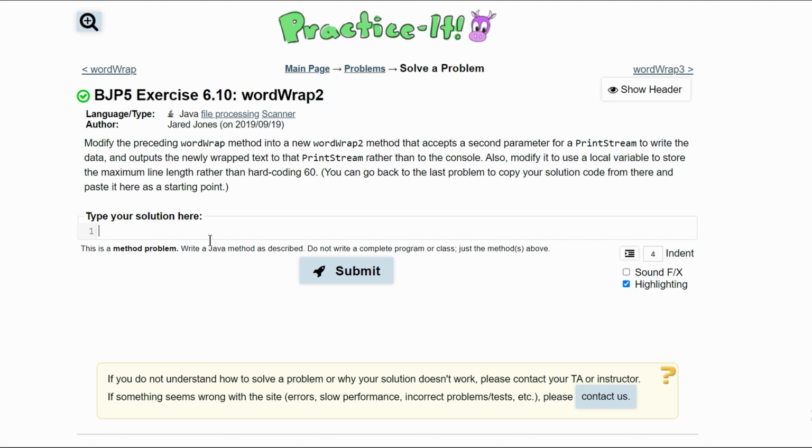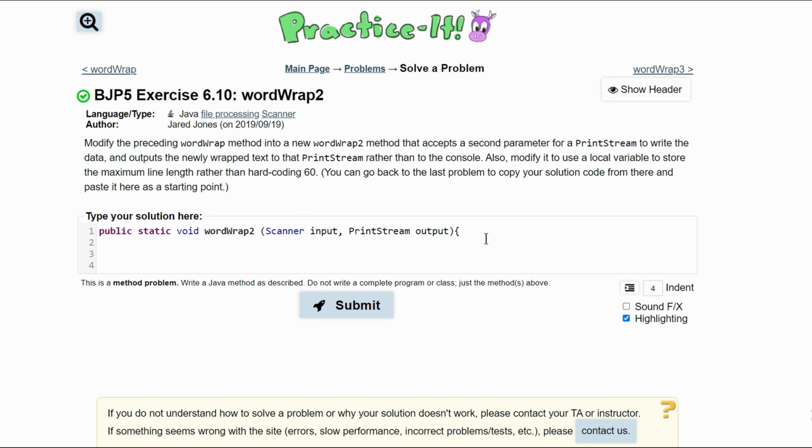To start this, we'll have a public static void method called wordWrap2. In here we have a Scanner input as a parameter. We're also going to have a PrintStream for output. So our scanner is going to read in the file, and then we are going to write to our PrintStream output right here. We need a while loop that'll read every single line of this input.